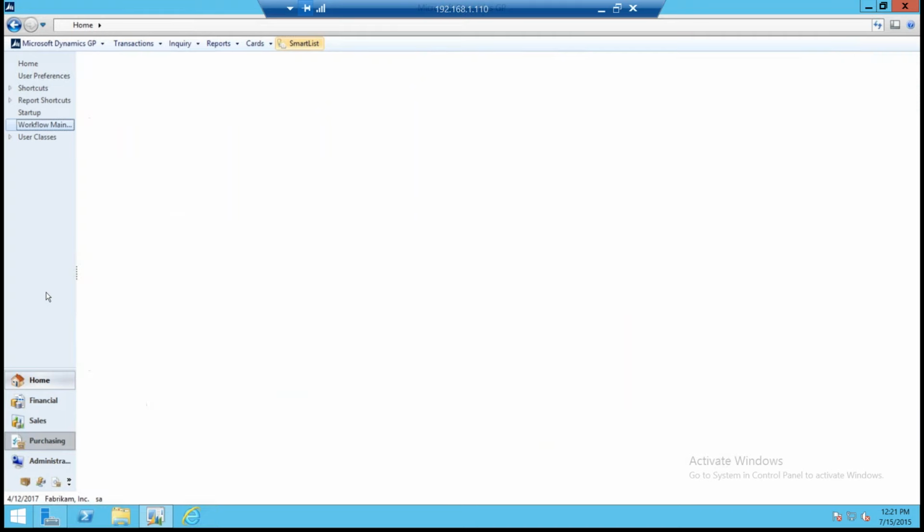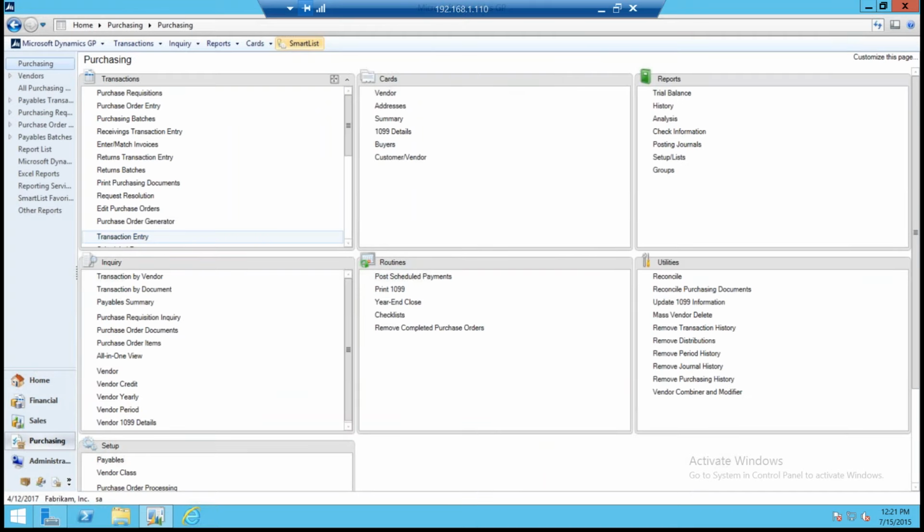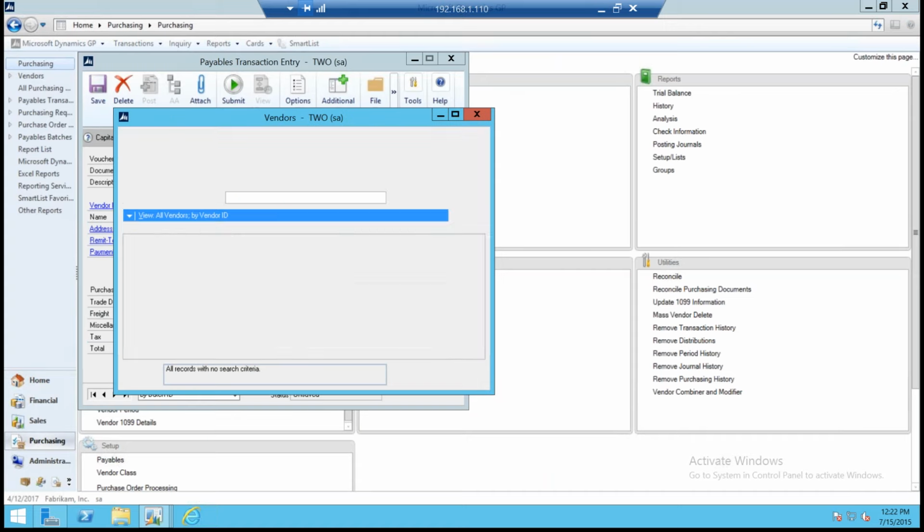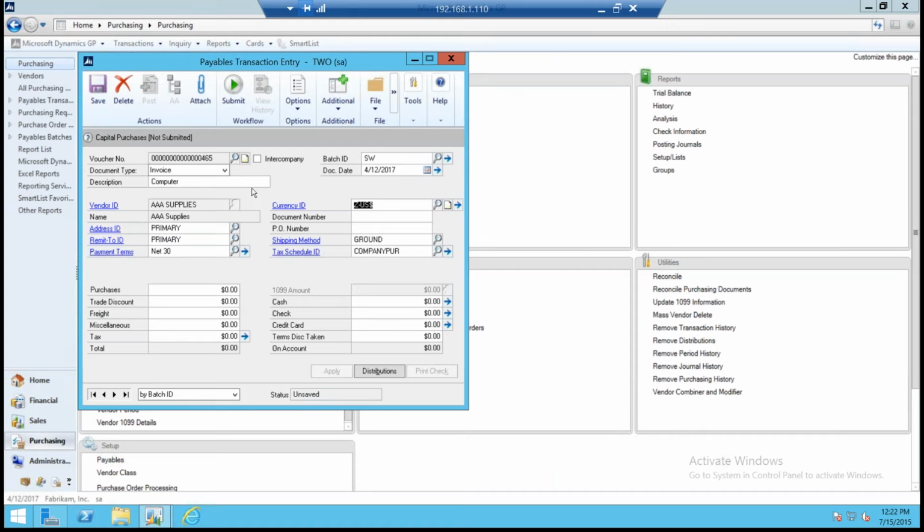So in standard fashion, I'll go over to purchasing and do a transaction entry. I'll save it into a batch. I'll choose my AAA Supplies company. And I'll be sure to set my value for something over the $1,500 approval limit.